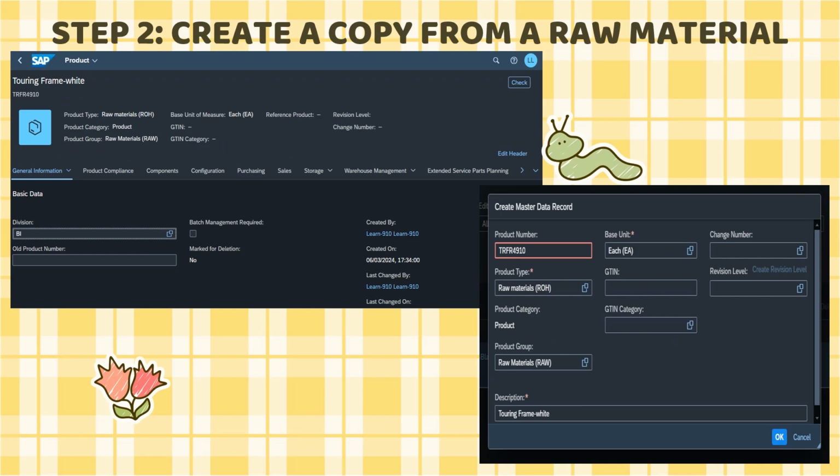In step 2, I made a white frame using a new material. This frame will be utilized as material for the new deluxe touring bike in white color. The image below shows the creation of the material TRFR4910 in Create Master Data Record, and the image above is the overall data of the material.